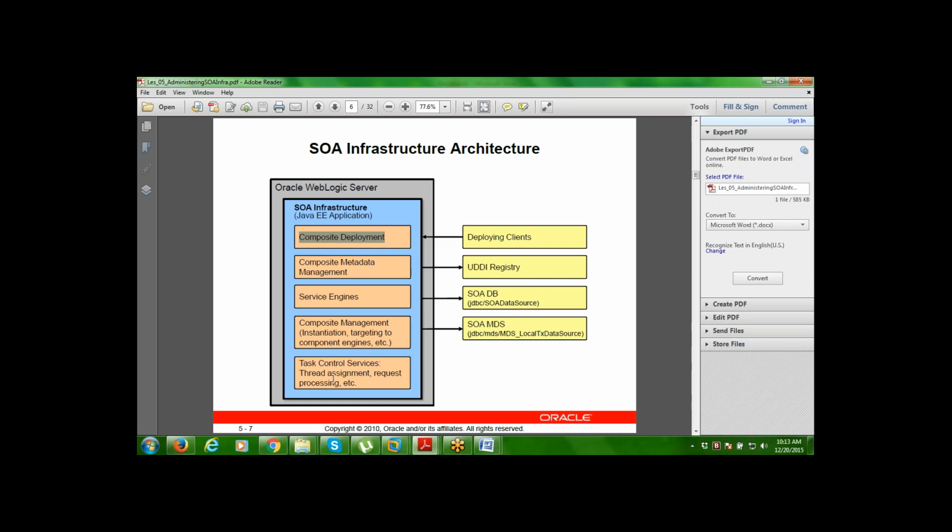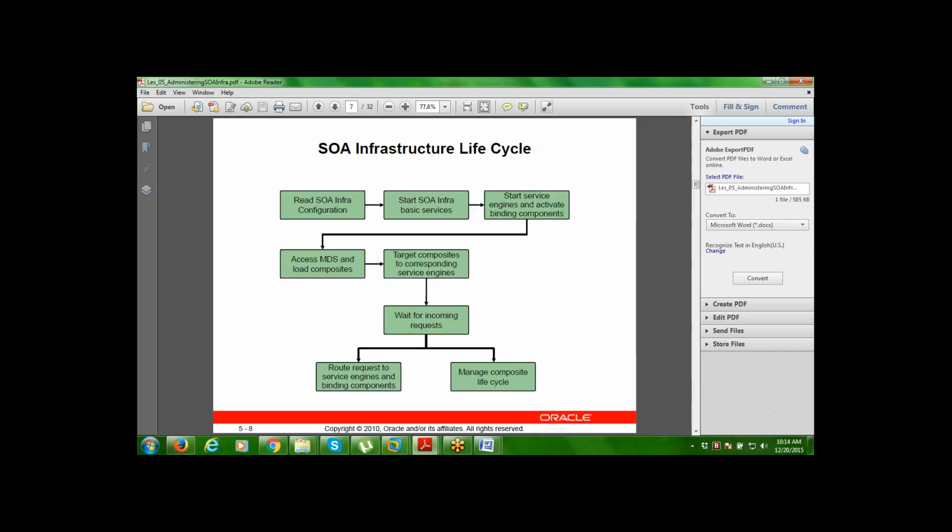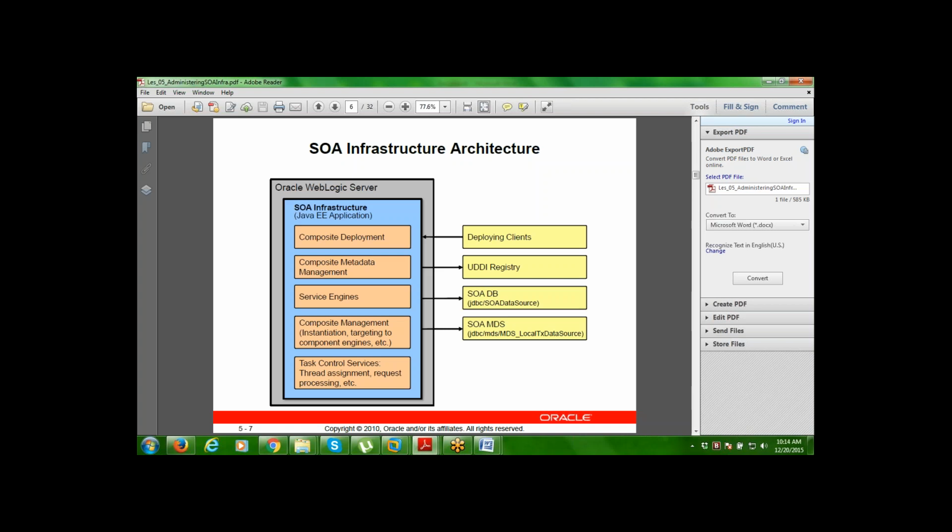Then after that, you can do the task control services like thread management, thread assignment, as well as request processing. For example, you can start, stop, activate, retire, all those tasks, which you can do in the last step. Very important interview question: what is the WebLogic SOA server or SOA infrastructure life cycle? How does it process the request? This is the process, this is the sequence. In the middle it also starts these services. In this way it starts the SOA infrastructure, which is very important.